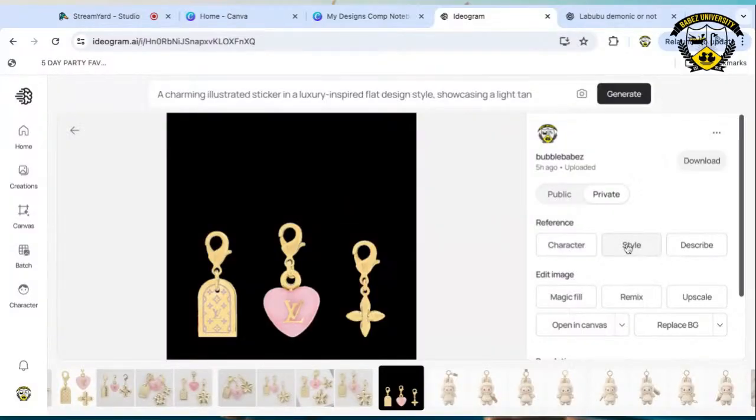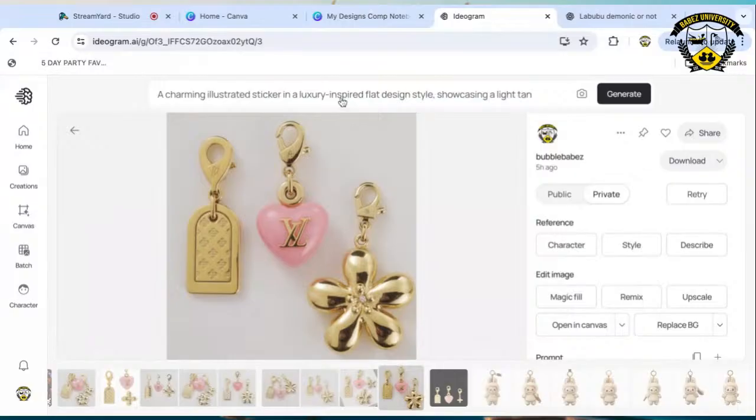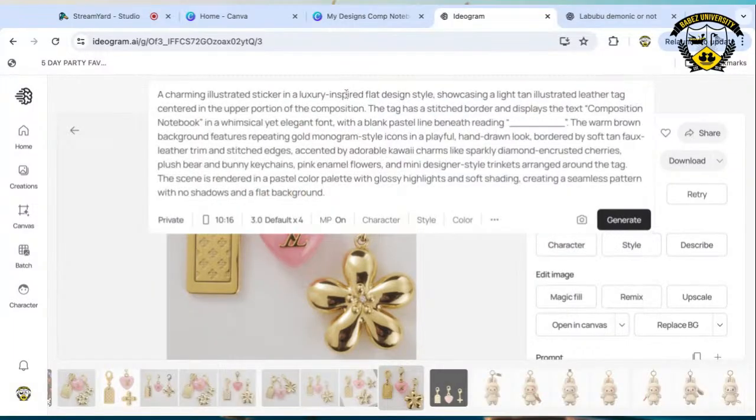The style, when I was doing the style, it wasn't giving me as much as I wanted. Now you can describe it as well, but when you describe it, it doesn't really give you exactly what you want. So I put it into character so that it can create the design that I want closest to what I picked.